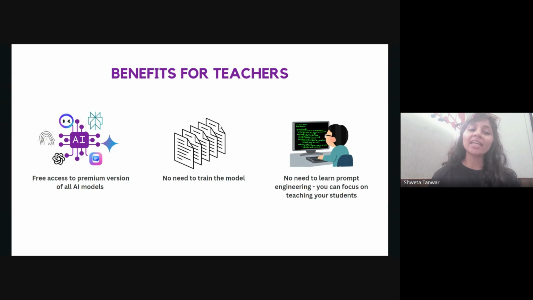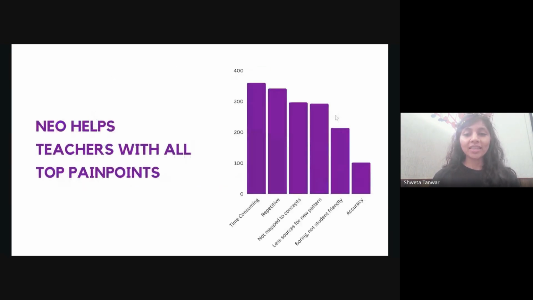They don't have to train these models now, because the team at Neo has already trained them with the help of the teachers community itself. So the guidelines that we have used to train the models have come from the teacher community itself. And then the teachers don't have to invest a lot of time in learning prompt engineering, which generally defines the outcomes of the session. So with this, I think I would quickly give a 1-minute demo to the audience here so that they can see it in reality, how it works.